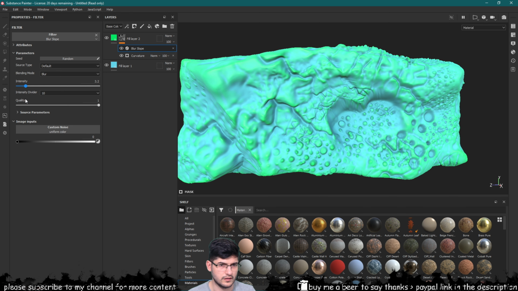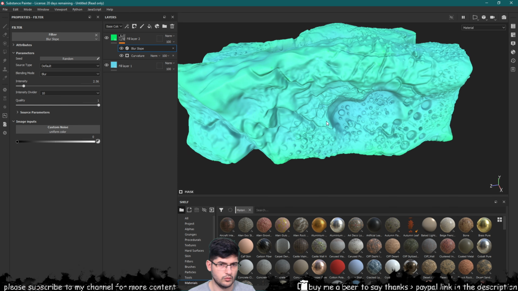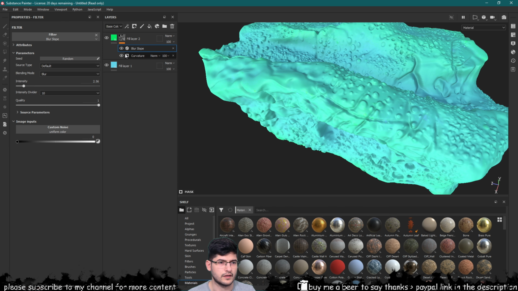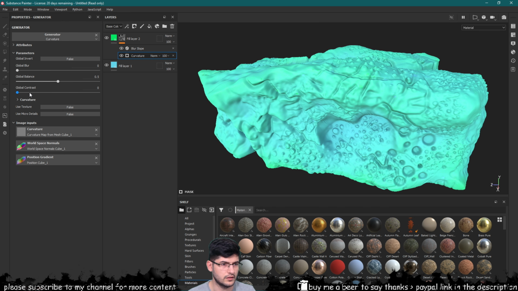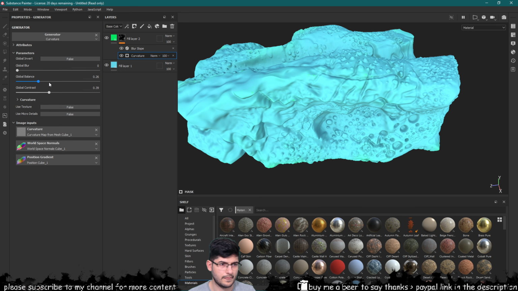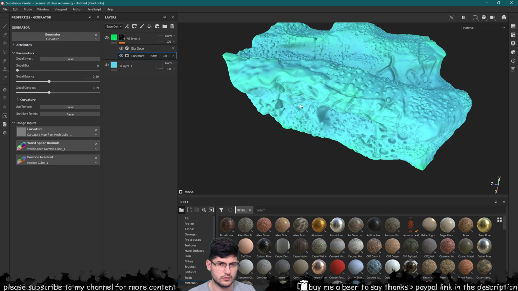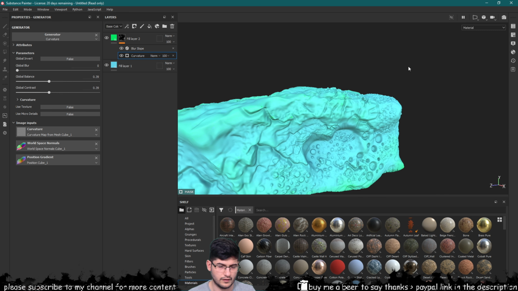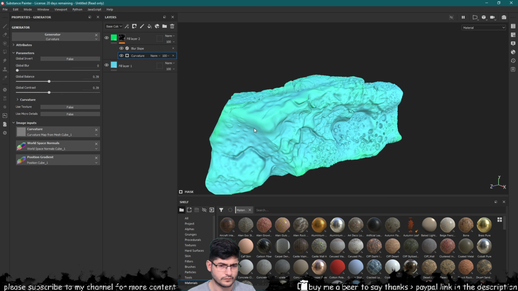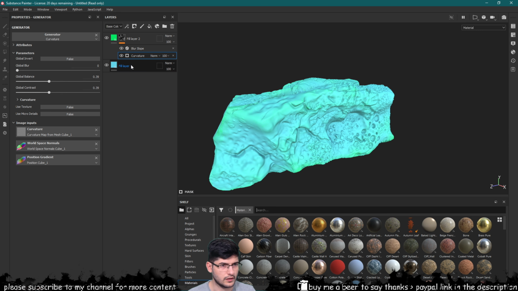I'm basically losing the detail as I increase the slope. Maybe something like that. Now this curvature, we can work with it even further, maybe increase the contrast a bit, bring the balance a bit higher. It's all about combining these sort of textures in order to get something nicer. Okay, what else can we do?